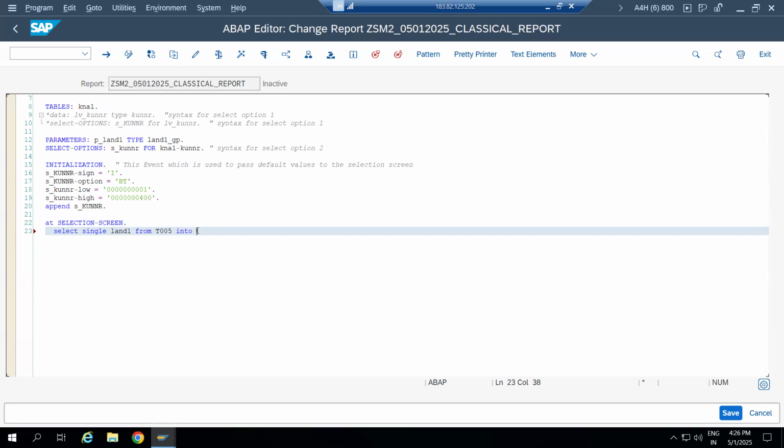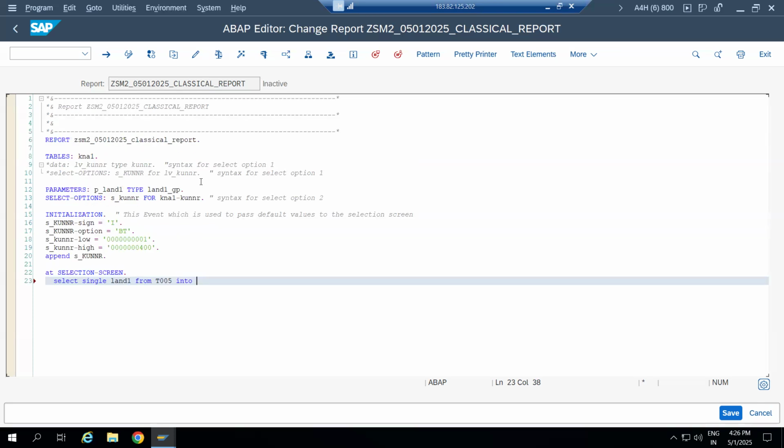It is a variable. A variable can store a single value, right? So I'm fetching only a single value, that is country. So this can be stored in a variable. So I need to declare a variable to store it.